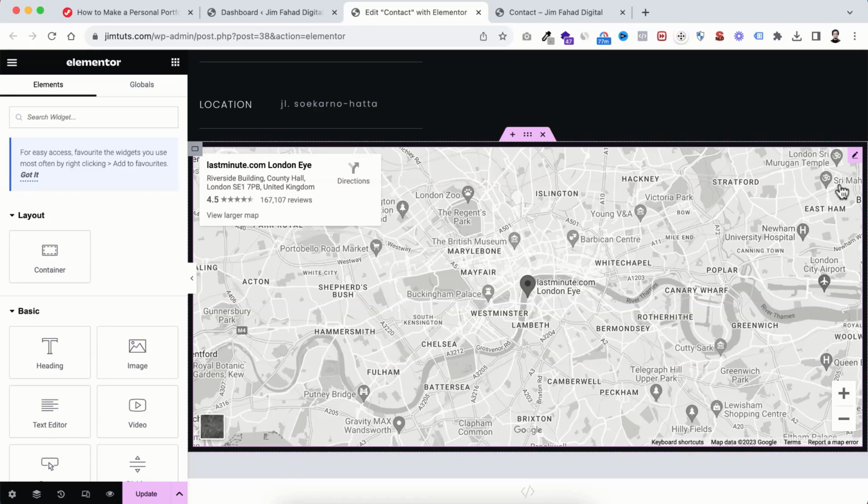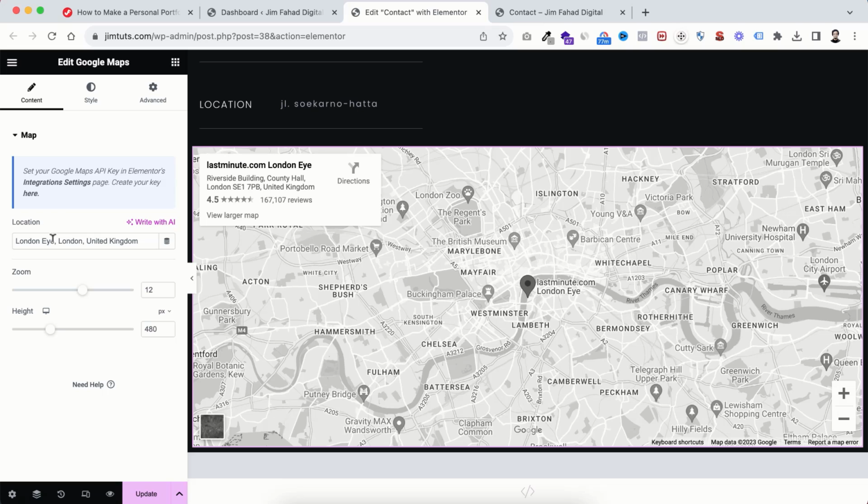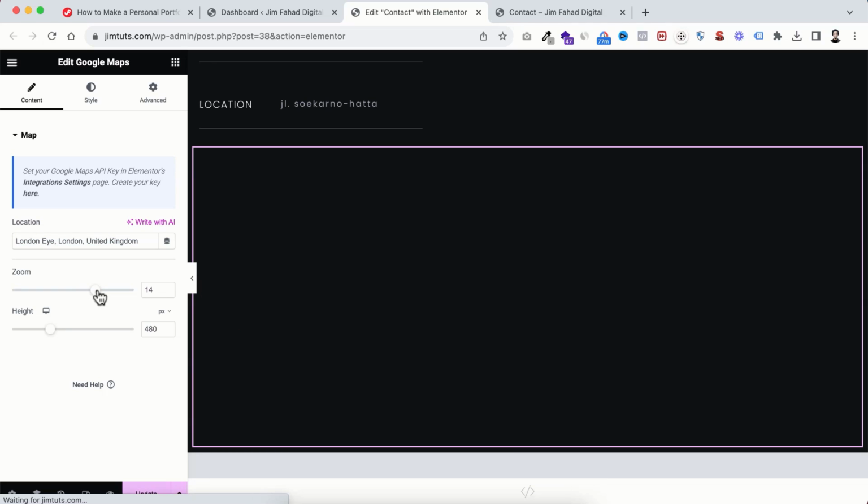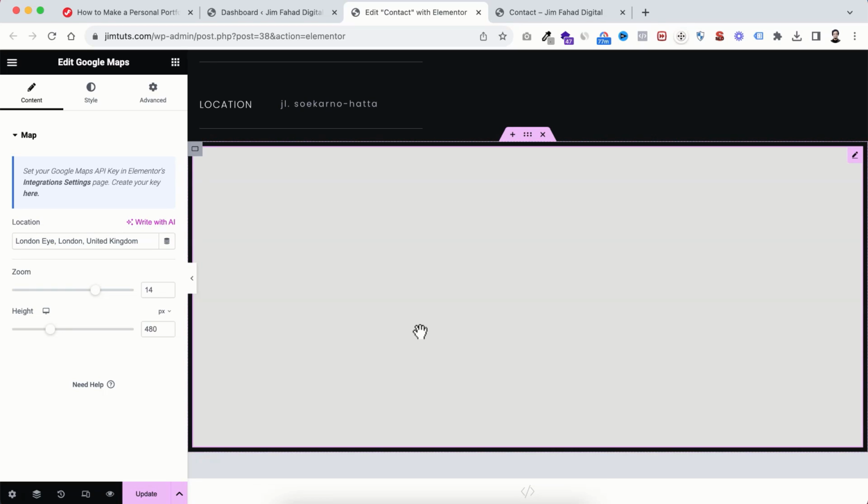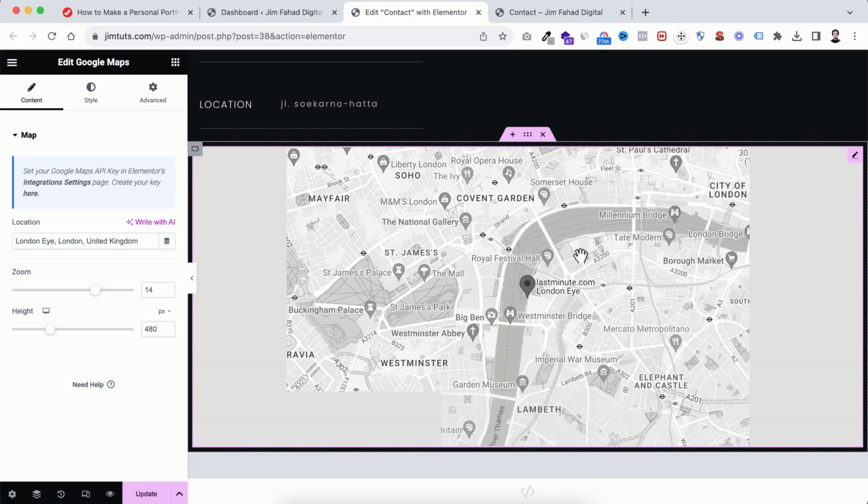So just click on this pencil icon here. Instead of this area, you can just write down your location, so it will automatically get the location and show the pin on that area. Then from here you can increase or decrease the zoom. By default it's 12, but if you make it, for example, 14, you see it's now more zoomed in, so it's looking like it.